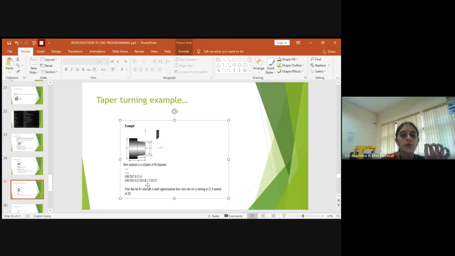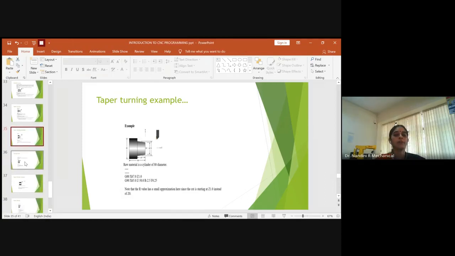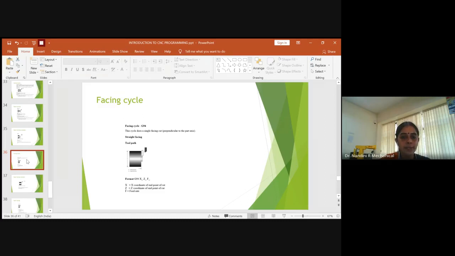Okay, so then you provide the radial value as 2.5. So from the initial diameter to the diameter at the outer edge, it starts moving in a tapered way based on the radial distance you have given, and it will remove the material based on the feed rate you have given. Okay, so by this you will get the required taper turning operation. So based on taper turning, we can perform the part programming in the next class.